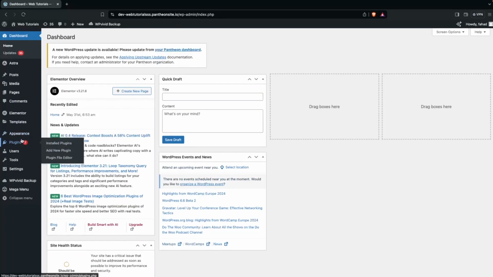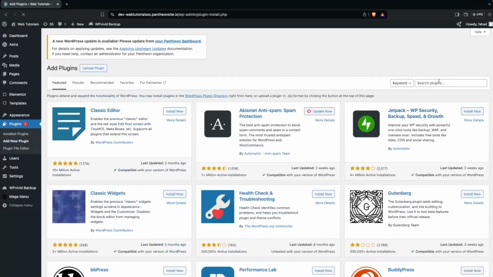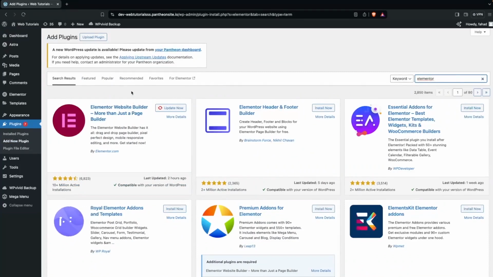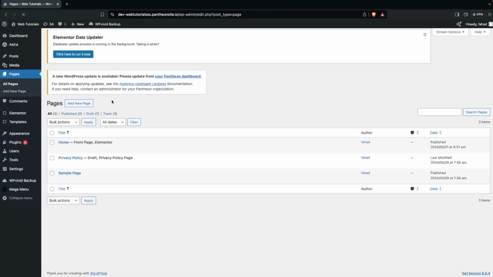go inside the plugins, click on add new plugin, and search for Elementor. As you can see, we have already installed Elementor, so now we just have to update this. Perfect. After this, we have to go inside the pages and click on all pages, and here we will simply create a new page.